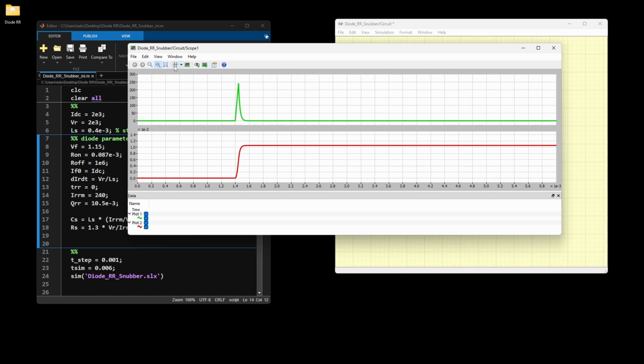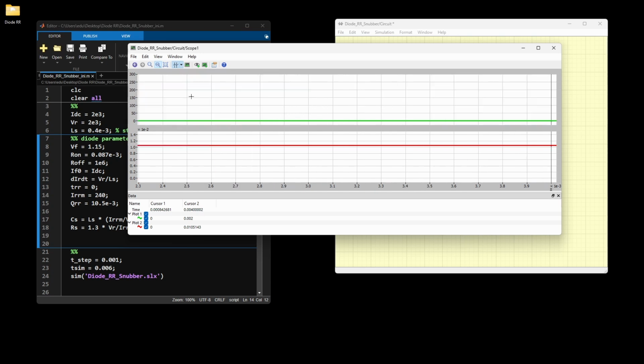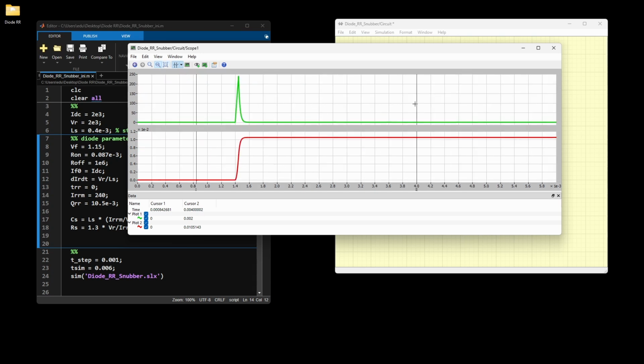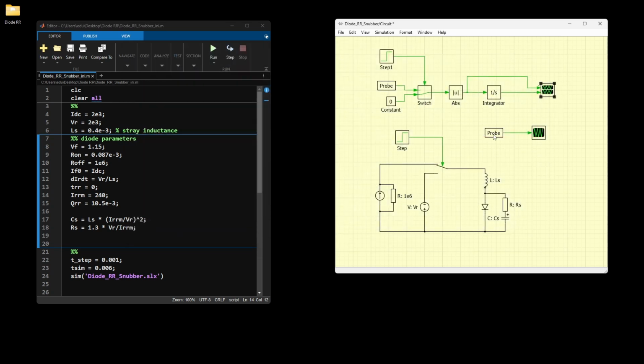And yes, here we have the correct values. Let's check if we can read it better. It's 10.5 milliampere seconds. So it's quite good. This is how we can calculate the snubber parameters for a single diode depending on different test conditions as specified in the datasheet.